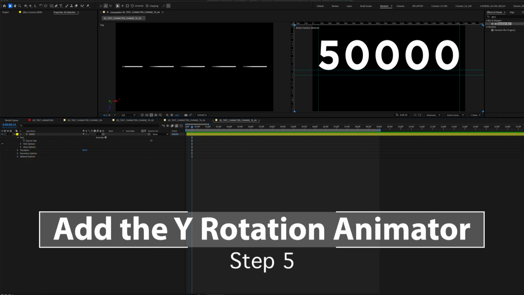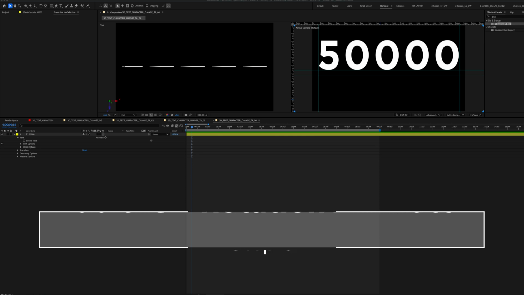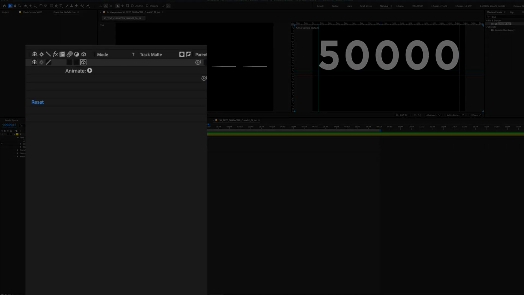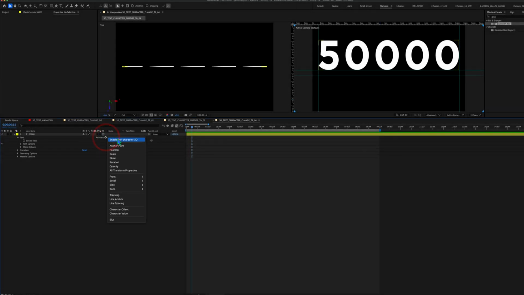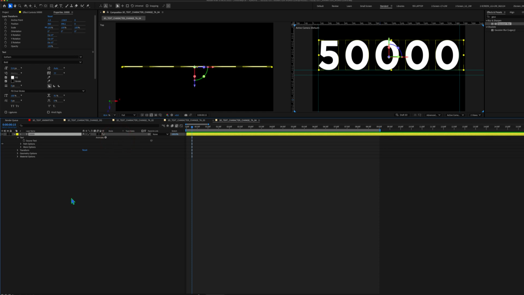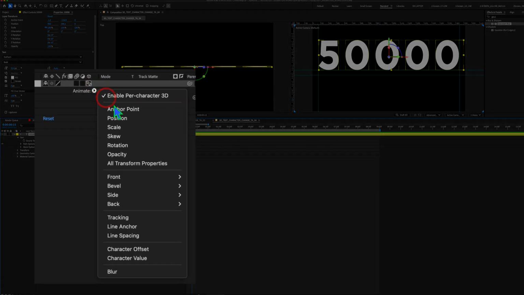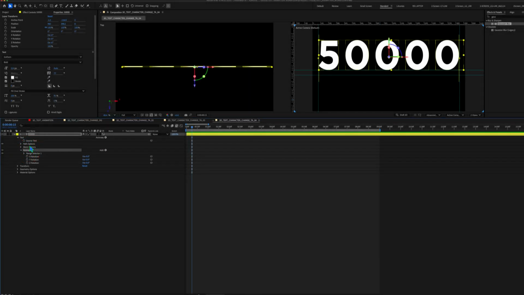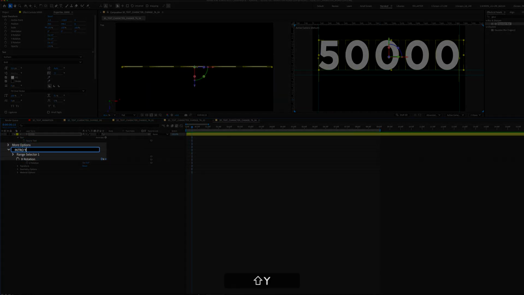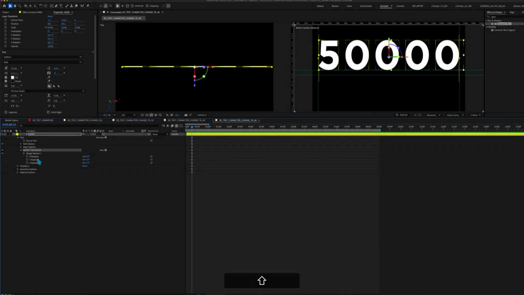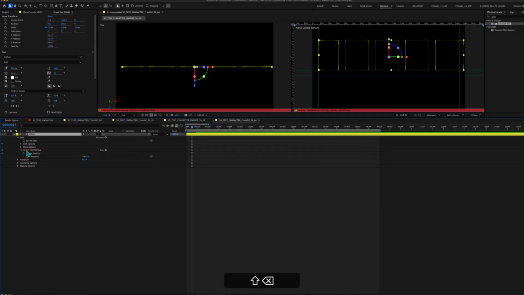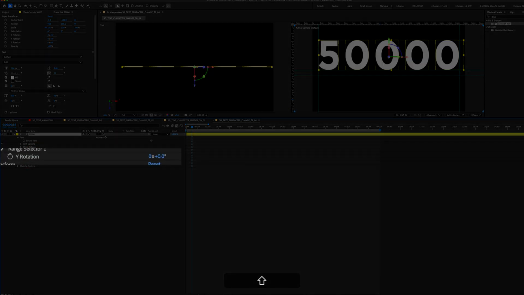Step 5, add the Y rotation animator. Click the Text Animator menu button by locating it to the right of the text drop-down menu in the Timeline Properties area on the left. Click Animate, Enable Per Character 3D. This ensures that we will have access to animate in the 3D space. Click Animate Rotation. Label the animator 1 to Intro Y Rotation. Delete X and Z axes, we're only using Y. Set the Y rotation to -90 degrees.